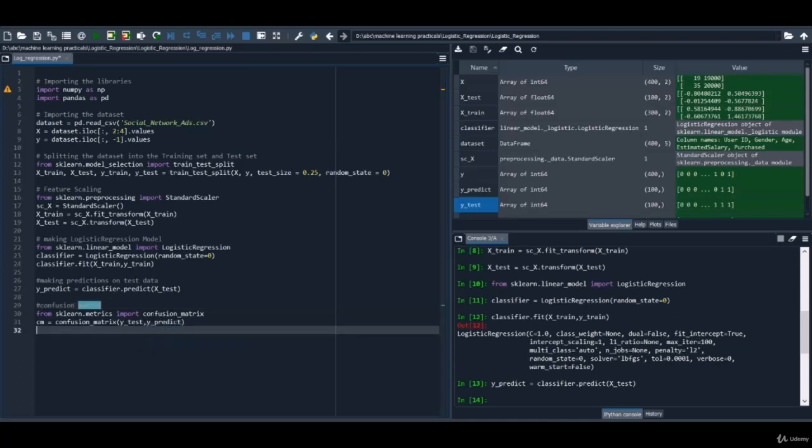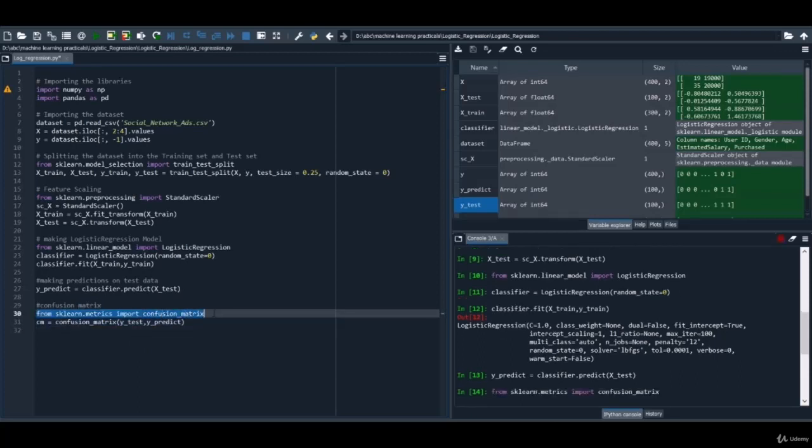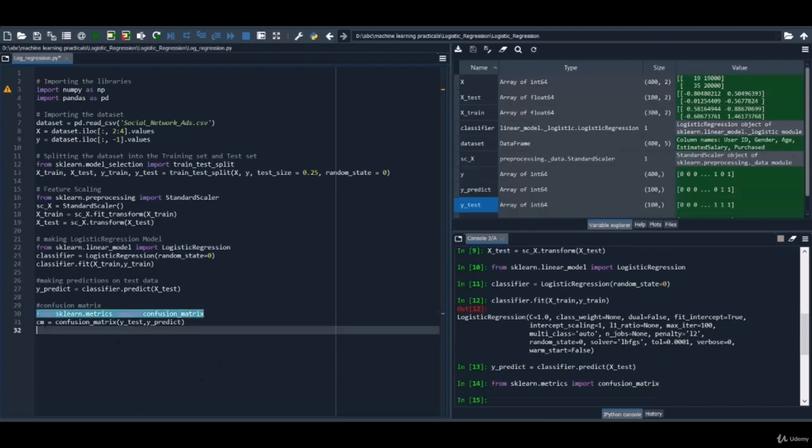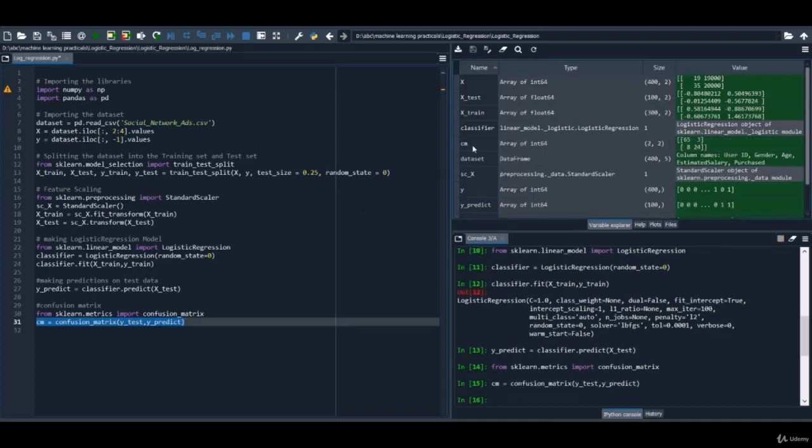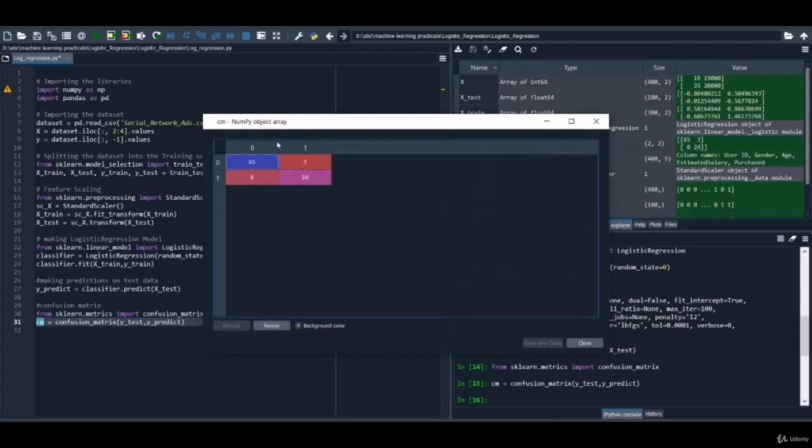So first we are going to import the confusion_matrix class from sklearn.metrics. After that we are going to create a confusion matrix named cm using confusion_matrix, and then we are going to pass both the values, that is the actual values of our testing set and the predictions for our testing set. So after that it's going to make a matrix. Now here the 0 and 1 above are about the actual values of our testing set, and the 0 and 1 on the left-hand side are about the predictions made on the testing set.